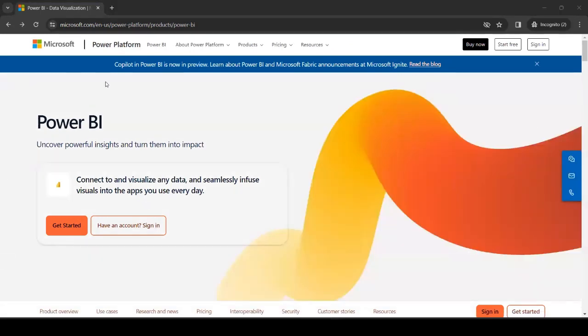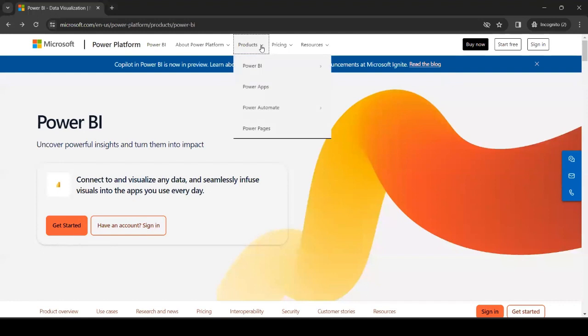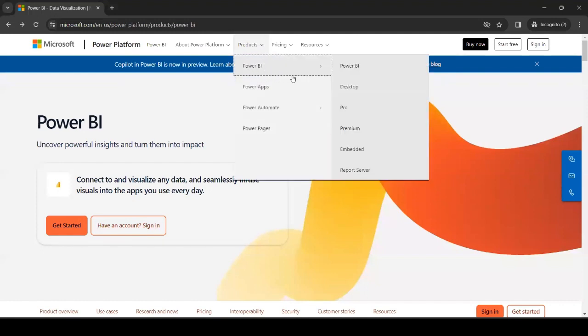So now we're in the website. Power BI is owned by Microsoft. The next thing we're going to do is to go to product. Just hit that arrow and you will see Power BI. You can see Power Apps, Power Automate and all of that. But we're going to go to Power BI and go download the desktop.